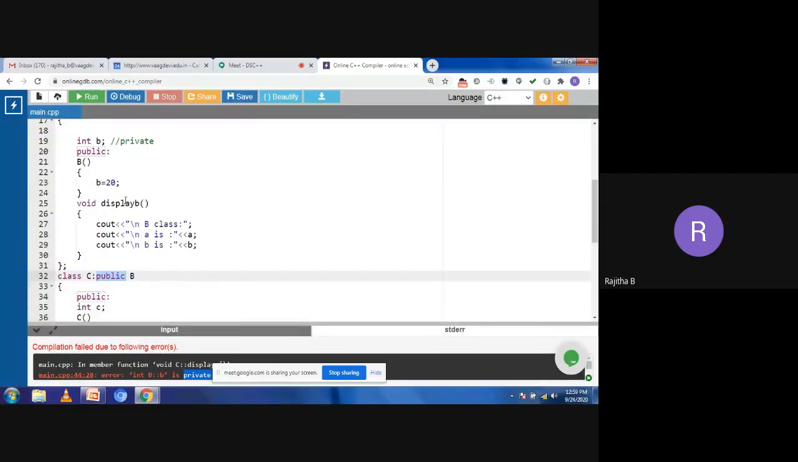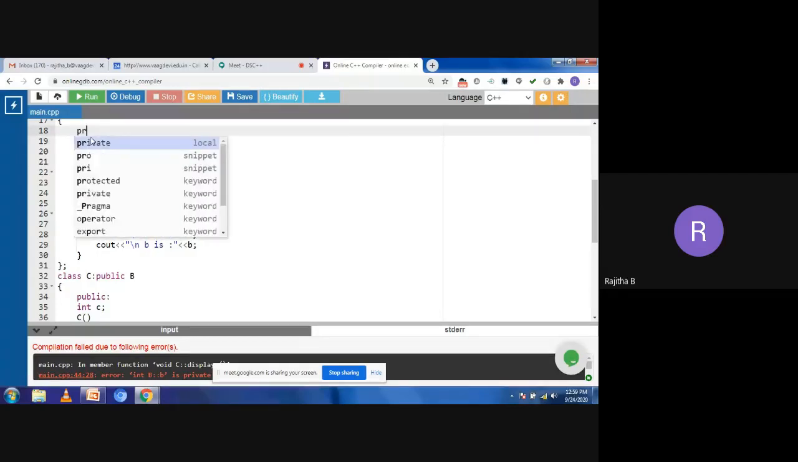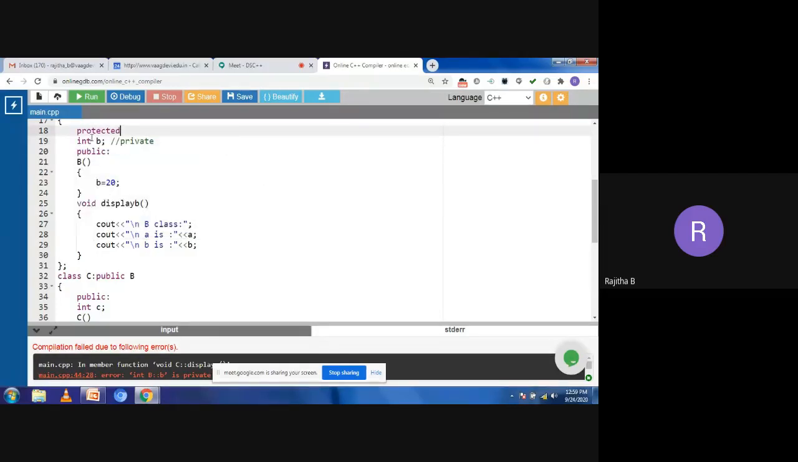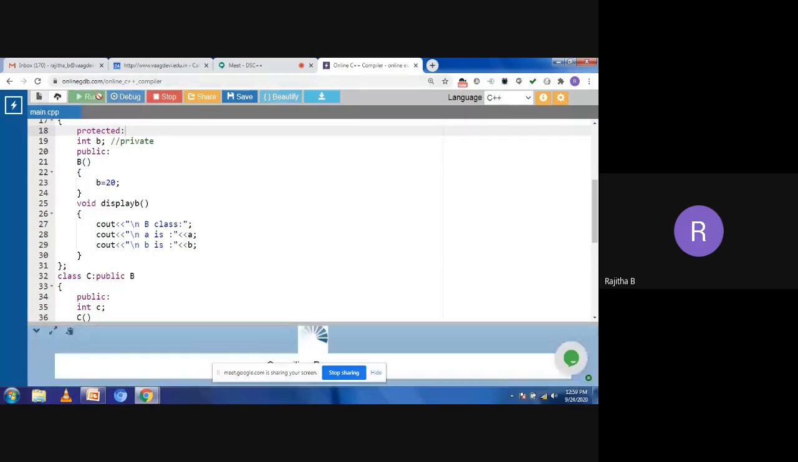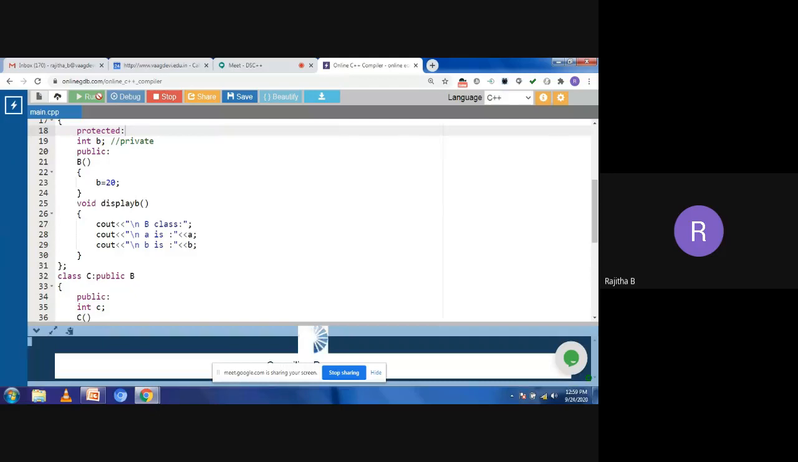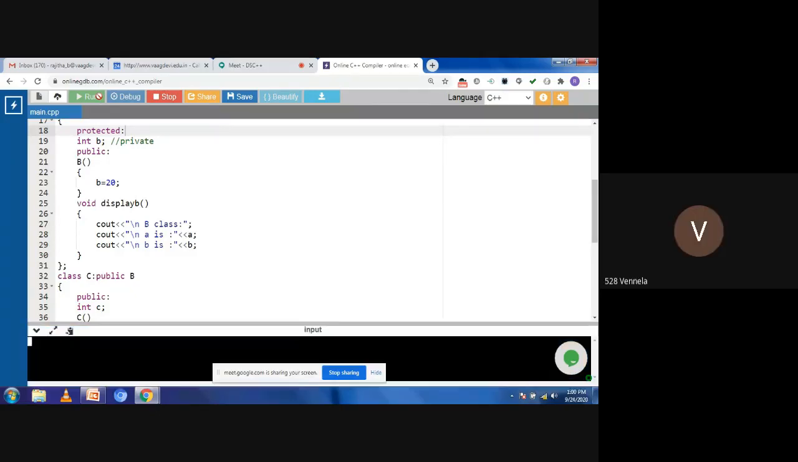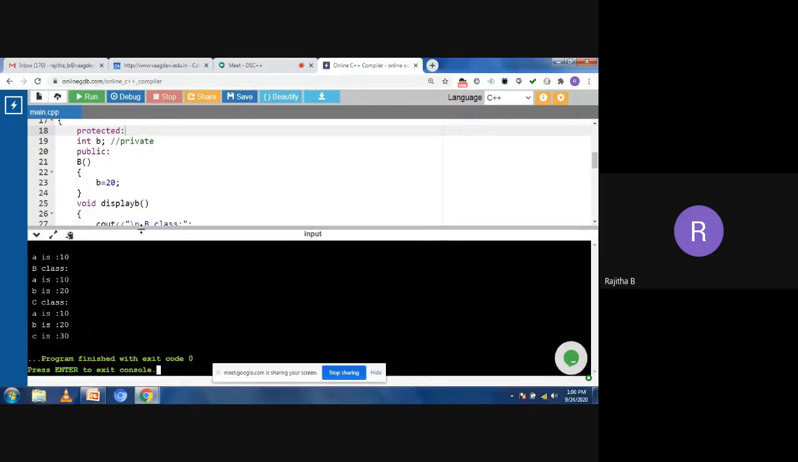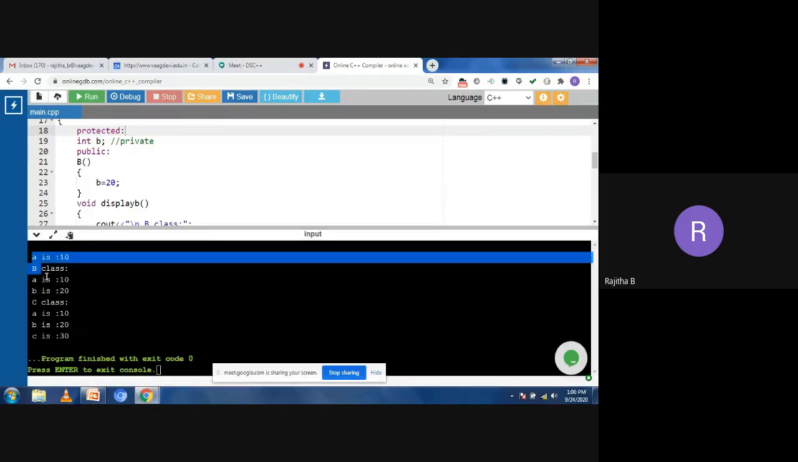Okay. Now suppose I take the B class data member as protected. Now can I access this data member? Can I access this data member? Yes. Why? Because it is protected. So if you are taking the protected data members, up to the derived class you can access that one. You can get the output from this program.